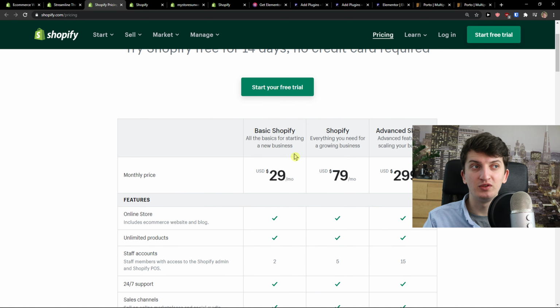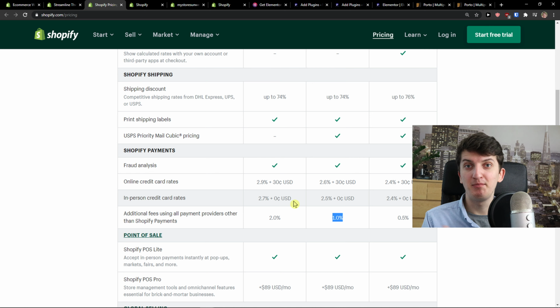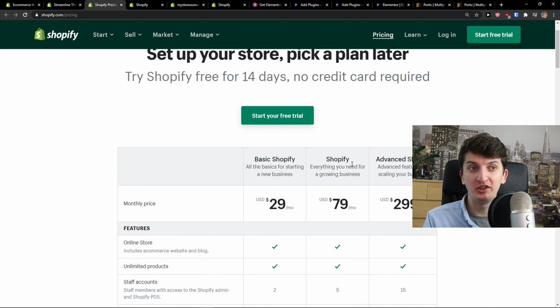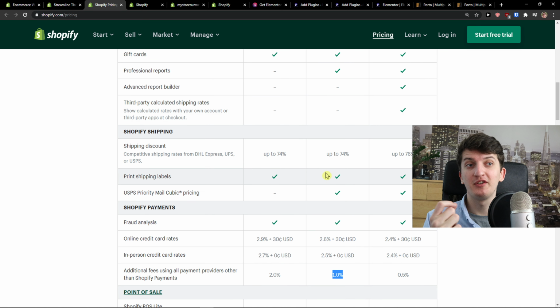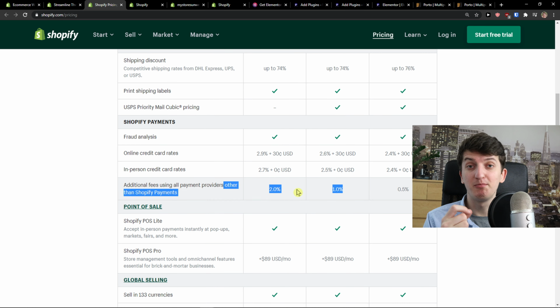Here, if you're gonna choose the basic Shopify or Shopify, it is 2% or 1%. What does it mean? If you're gonna choose, let's say, PayPal, that people are going to pay through PayPal and card, PayPal is going to charge you some percentage, like 3%, and then Shopify is going to charge you another 1, 2, or 0.5% here, based on the plan that you're going to choose. So this is the big difference that you should be careful about when you're going to choose Shopify, and always think about the additional fees that you're going to pay.